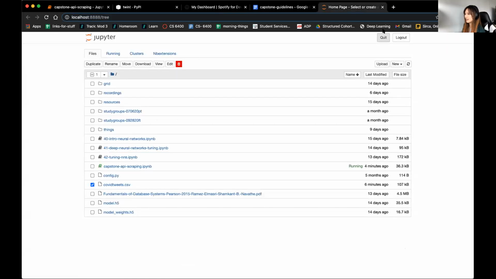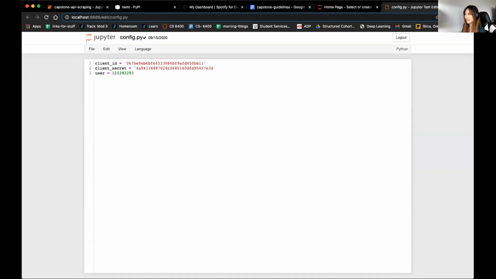So you can see here, I've put my config file in the same place as my notebook, and my config file has all of my secret information stored as variables. So you can see here config.py, it is a Python file so that you can import it. And I have my client ID, client secret, and this is actually my Spotify user ID. I also use that in a couple of projects, and I'll show the result of using that.